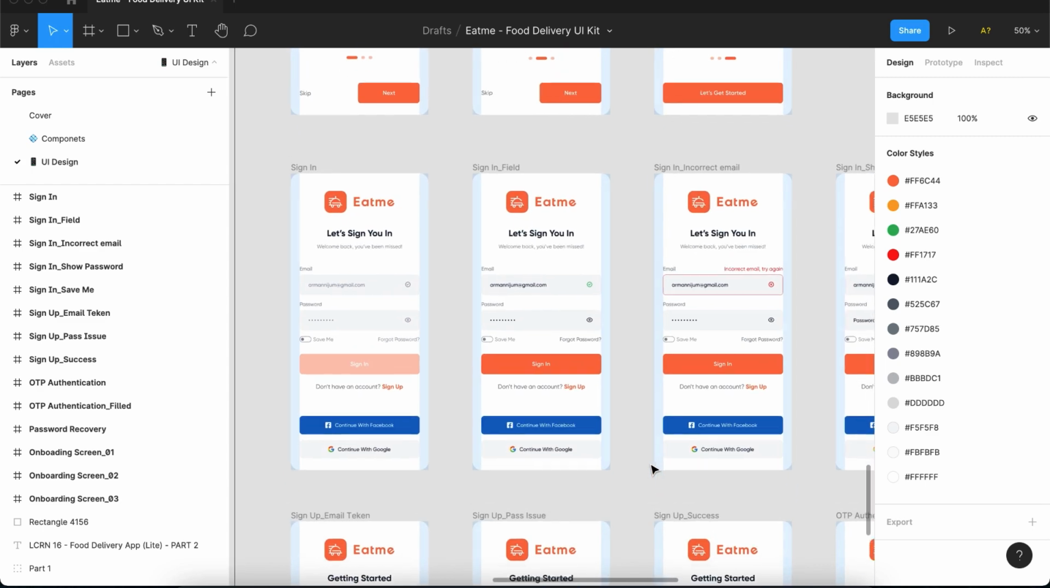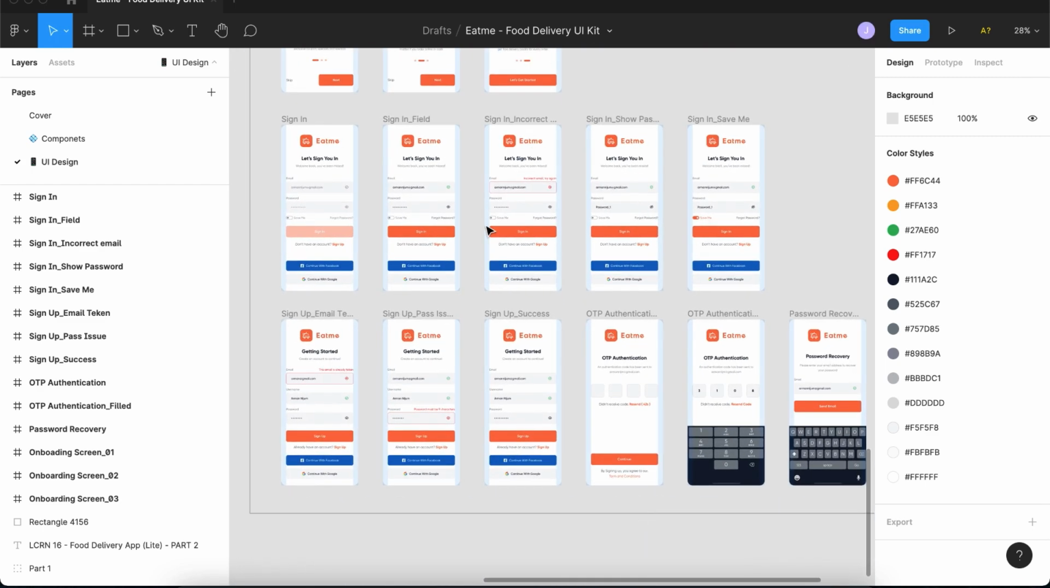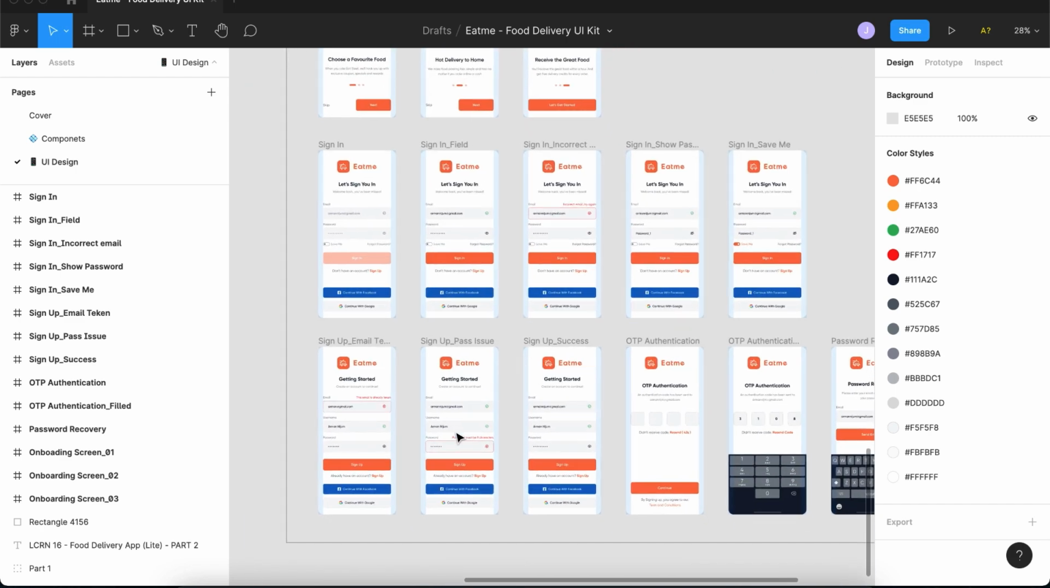Alright, so that's all for the onboarding screens. Next, we'll move on to the sign in screen. And if you take a look at the mark, the sign in, sign up, OTP as well as the password recovery screens, they actually share a very similar layout, where we have the app icon at the top, followed by the title and the subtitle, and lastly we have the content of that particular screen. For that reason, we are going to create a layout that can be shared across all the screens over here.